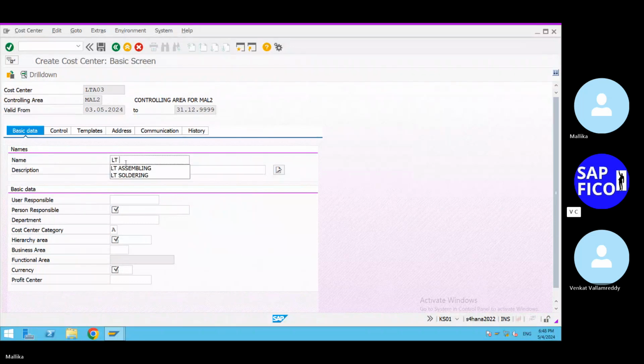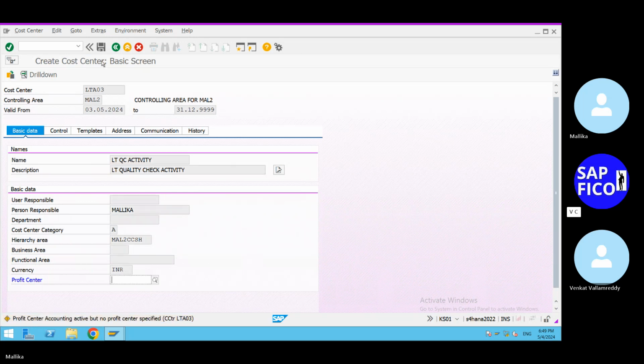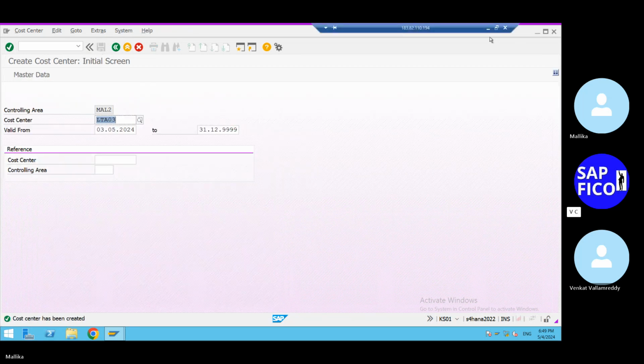Name is LTQC activity. And the description is LT quality check activity. Person responsible is your name, and cost center category is production, and hierarchy is the same thing, and currency is INR. So click on enter, go to the save button and save it. Take out this one and go to the Word document and try to give it.